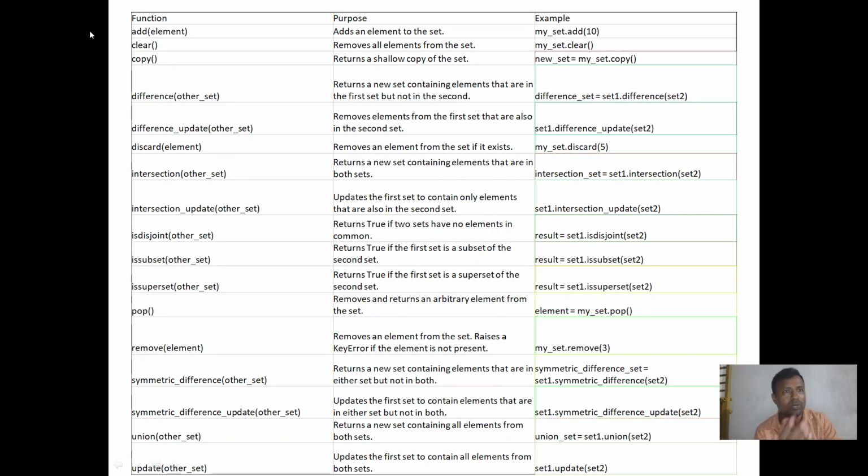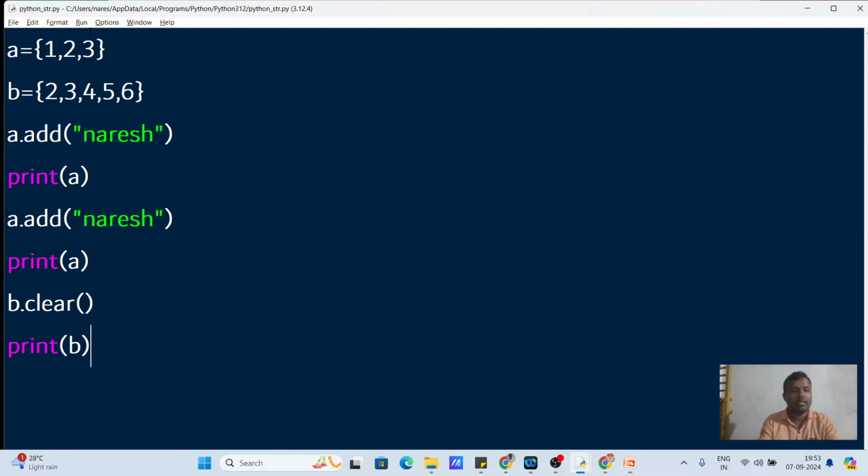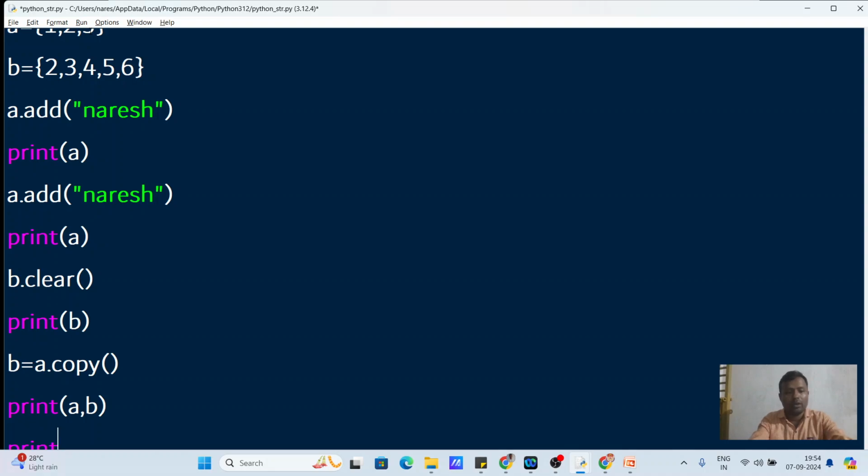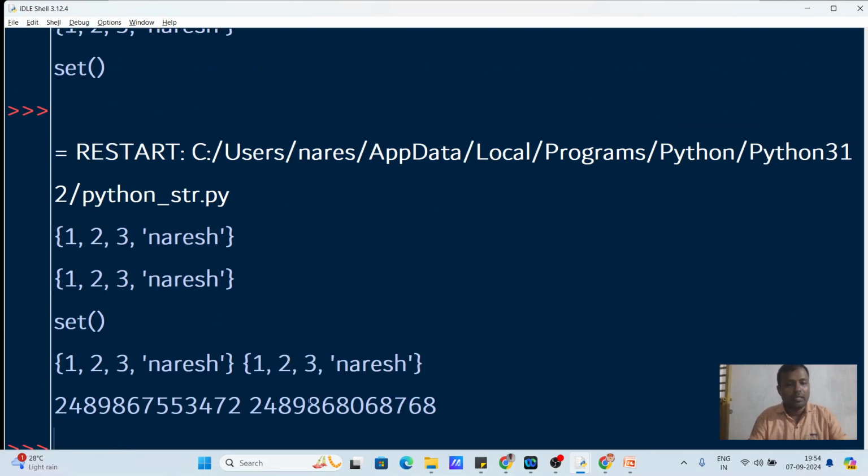Then after that we have the copy function. Let us try it. Now b equal to a dot copy, print a comma b. I would also like to check whether the set's copy method implements a deep copy operation or a shallow copy operation. That we can confirm by checking the id value. If both the id values are the same, it is a shallow copy. If it is different, it is a deep copy. Both the sets are different. This id is different, this id is different, so it is implementing a deep copy.